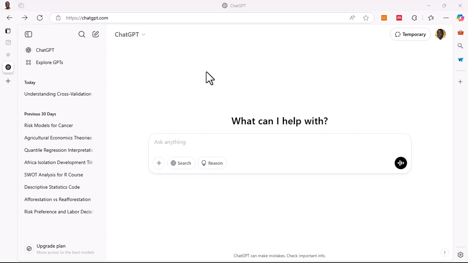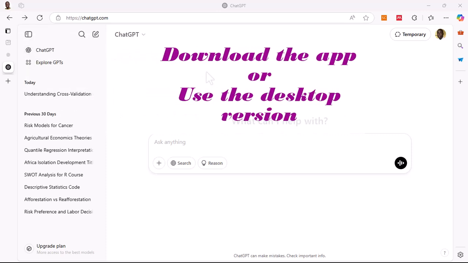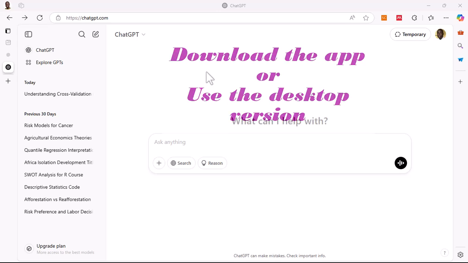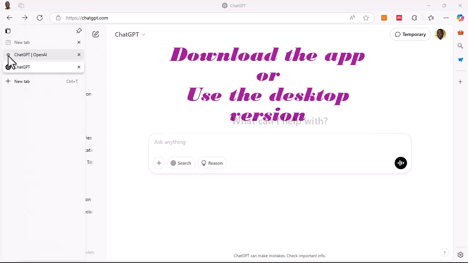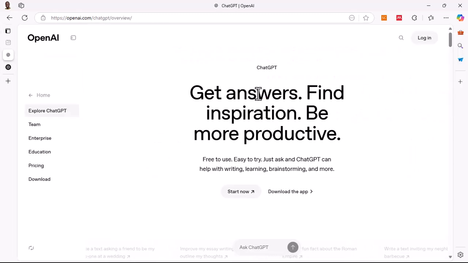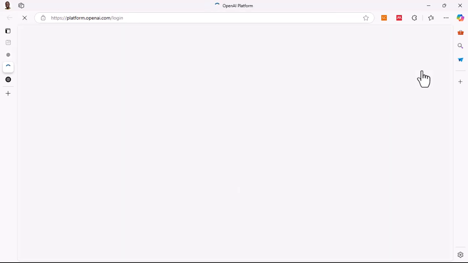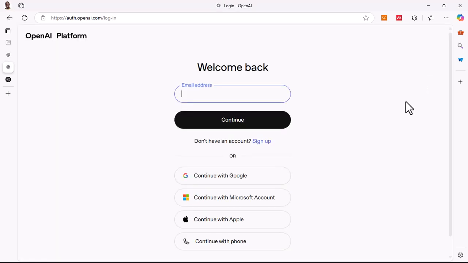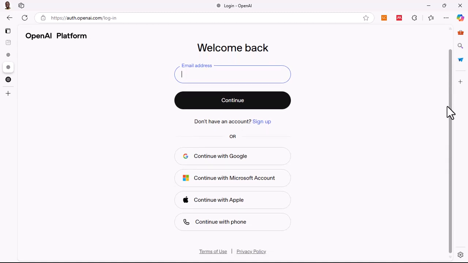And for those who do not have the ChatGPT account, you can download the app from Play Store. You can also use the desktop version. Now, what I'm using is the desktop version. So you log into the website as you see up there. Then once you are at this site, you go to login, then you go to API platform. Now, once you click on API platform, it will take you to another page. So this is where you can create an account.